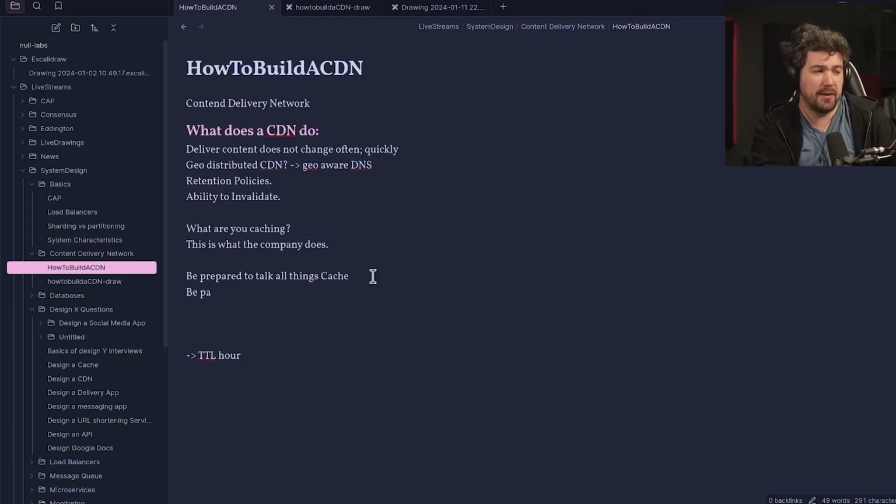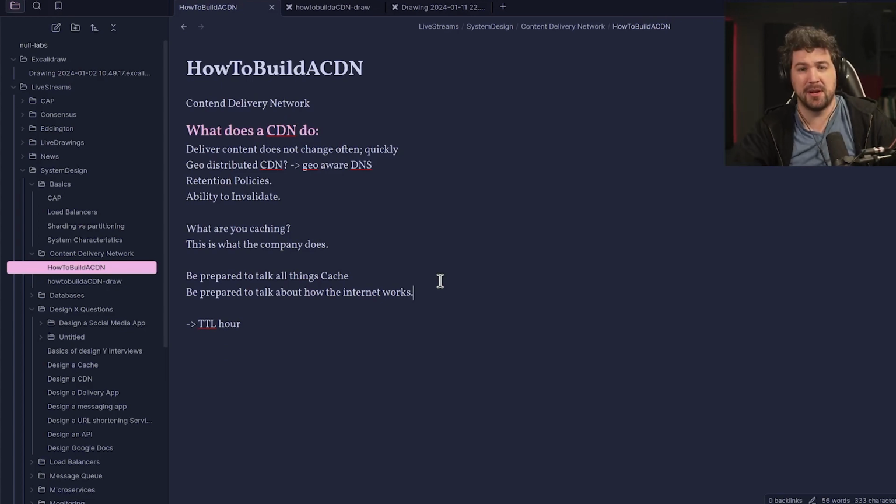Be prepared to talk about how the internet works at a fundamental level. How does DNS work? Why is that important? And that's it. This is it. How to build a CDN. It's actually a fairly easy question if you understand it. I think that's the beauty of these questions: if you do understand them, they're not trick questions. They're not trying to trick you.